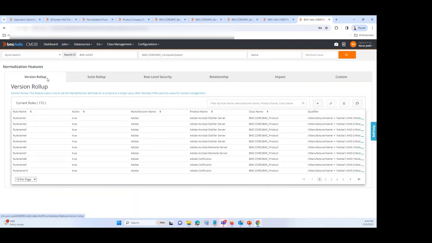For example, we call it BMC Helix 21.3. Internally patching can change. Why do we want to do that? To manage the licenses better. Some customers might be on patch 6, some on patch 7, but at the end we are licensing them as the same, whatever licensing applies for the 21.3 version. Any such products with different patches, we may call the same version, as a market version. If we have such requirements, this version rollup can help us do that.